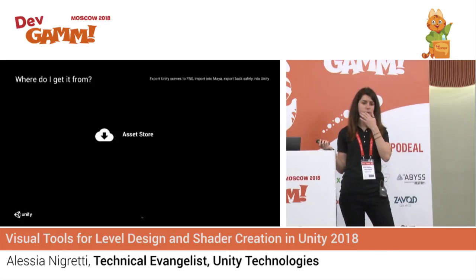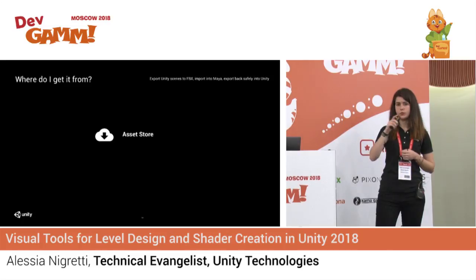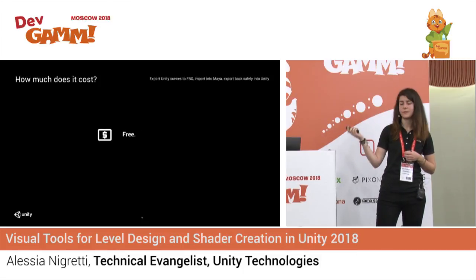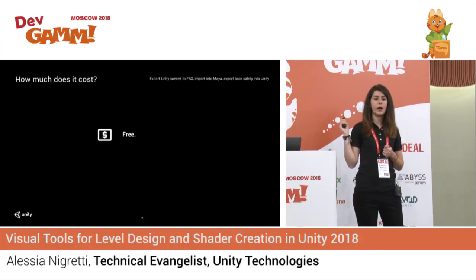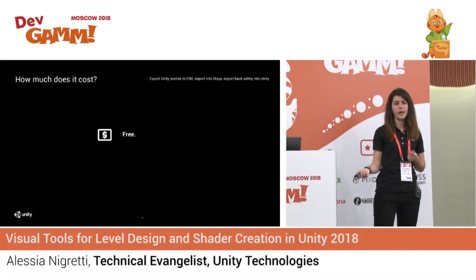Where to get this from? As I mentioned, it's available on the Asset Store. So you just open the Asset Store window, type it there, FBX Exporter, and you get it for free. And as I mentioned, it's completely free again. So this is thanks to a collaboration with Autodesk that we've done. So it's available on 3ds Max and Maya.